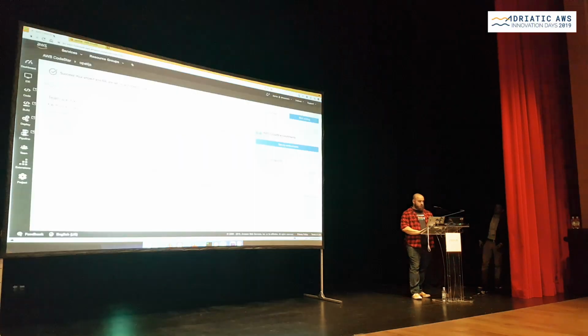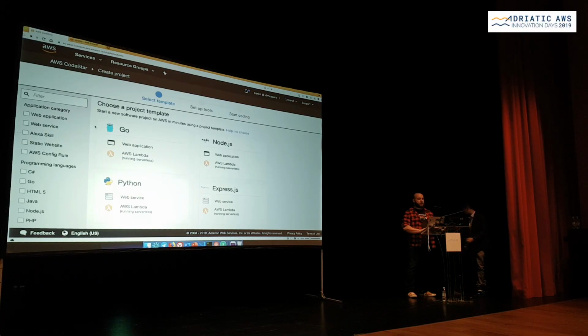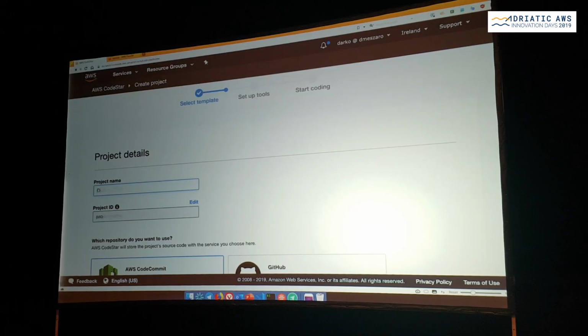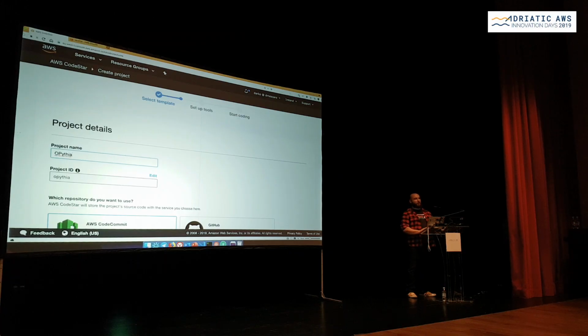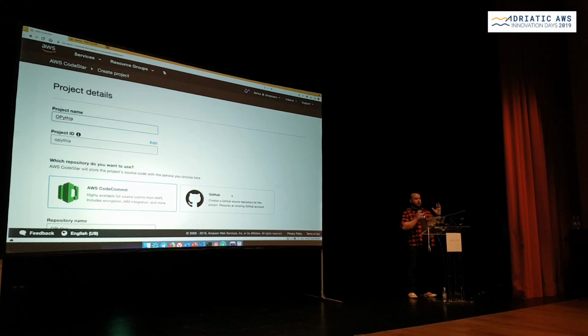Yes. So what is CodeStar? This is how CodeStar looks. I hope this is big enough. Let me create a new project here. I will select running Python and serverless, right? I will name it OPythia. It's a horrible pun, I know. So I will create a project called Opythia, and I will store my code in CodeCommit.